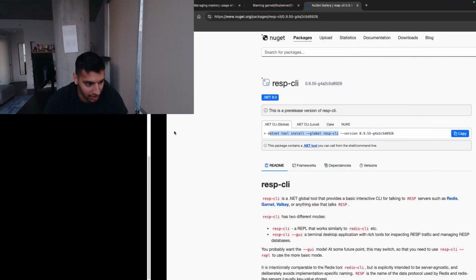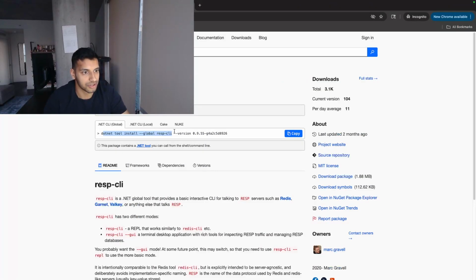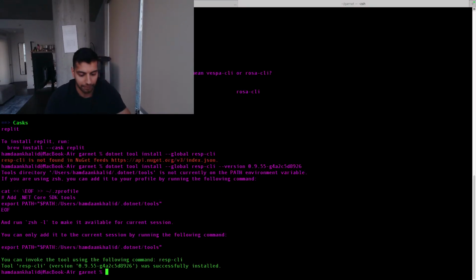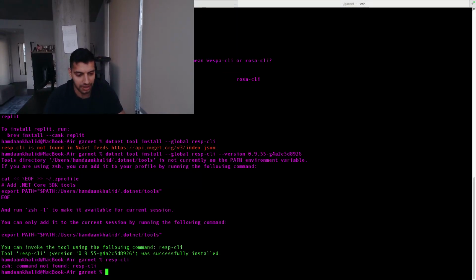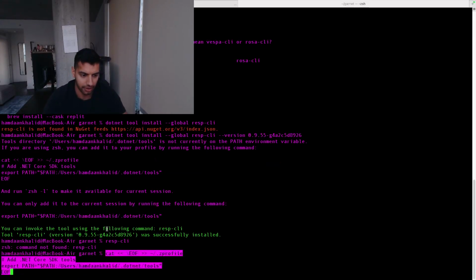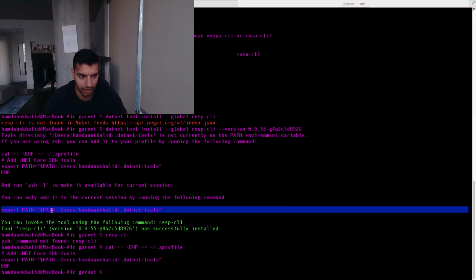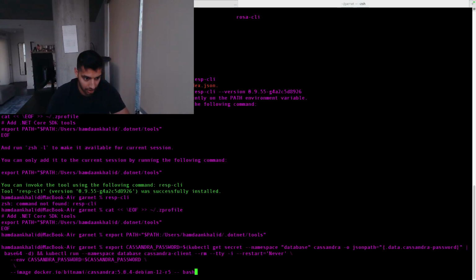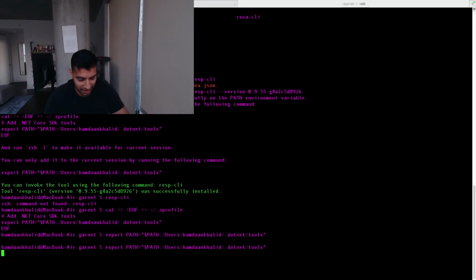Not found in NuGet feeds. Why are you not finding it? Oh no. Okay. Resp-CLI was successfully installed. Is not currently in your path. Command C, Command V. Okay, go ahead, add that in the path, and then for this session, add it in the path, and then, my God, no, not my Cassandra stuff.